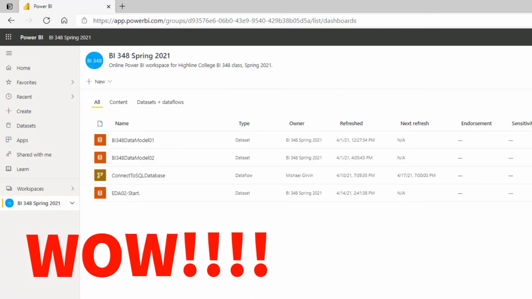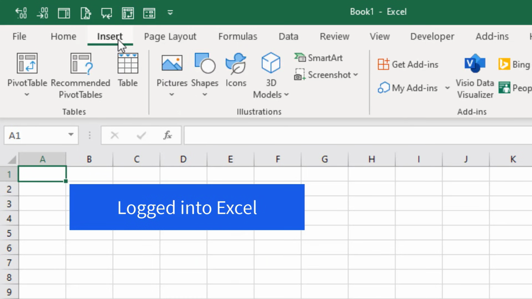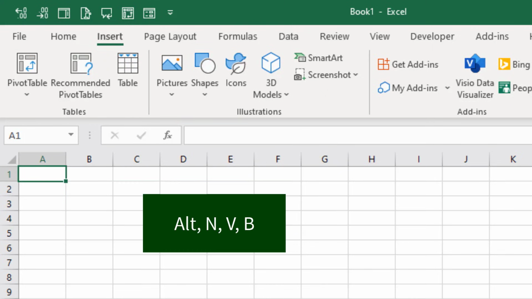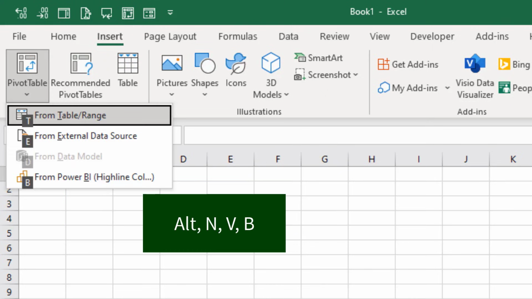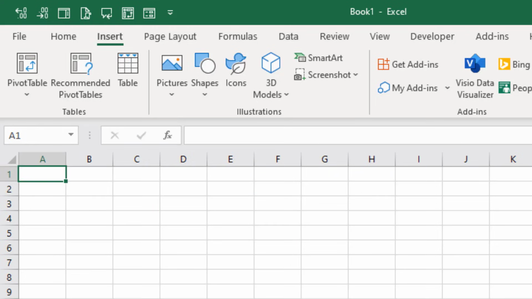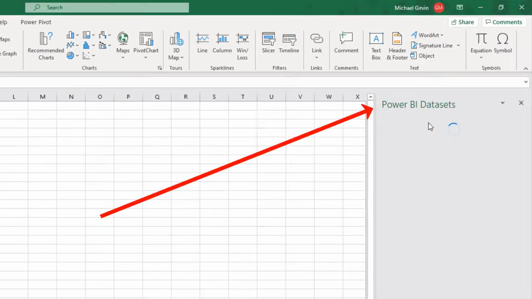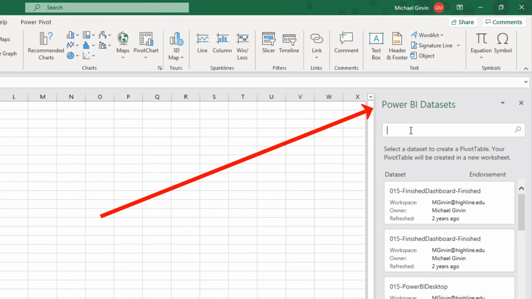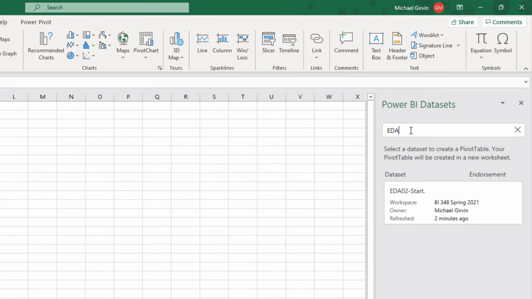So now this is stored online, and when you're logged into Excel, the PivotTable dropdown will offer this as an option. I'm in a blank workbook. I go to Insert, PivotTable dropdown, or the keyboard Alt and V. Earlier we used T for table, D for data model, but now we use B for Power BI Online. And when I click that B, it opens up Power BI Datasets. We type the name of whatever that data set is, and there it is.